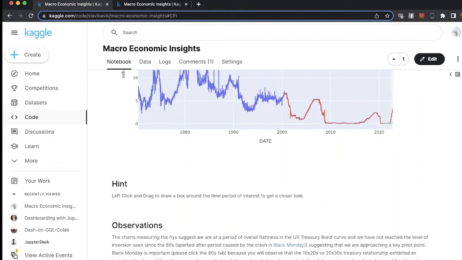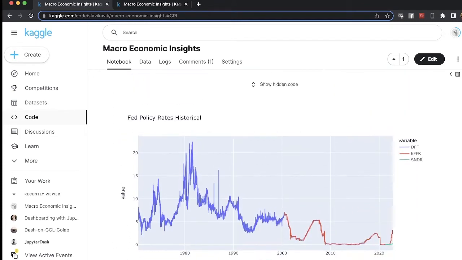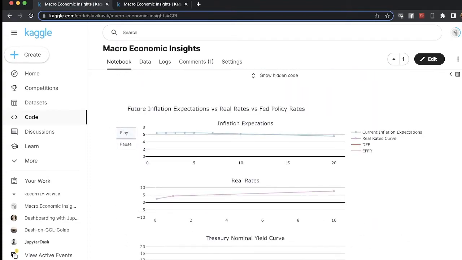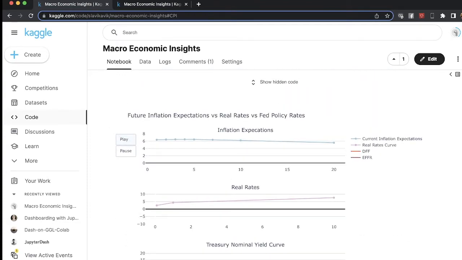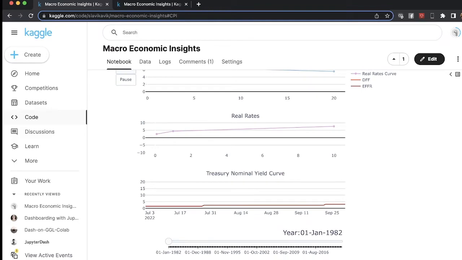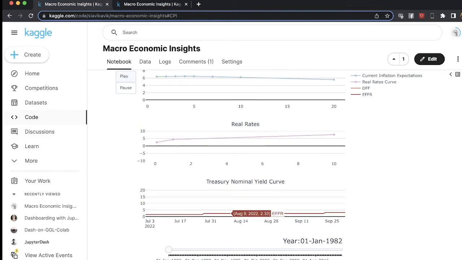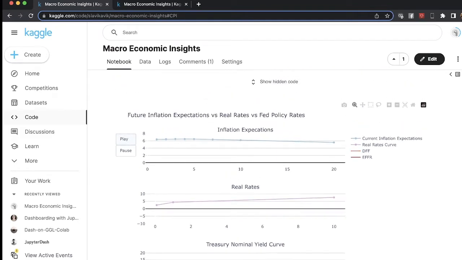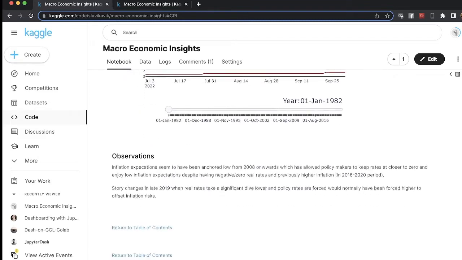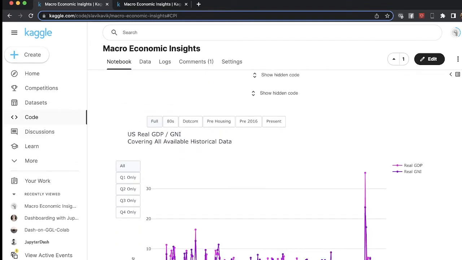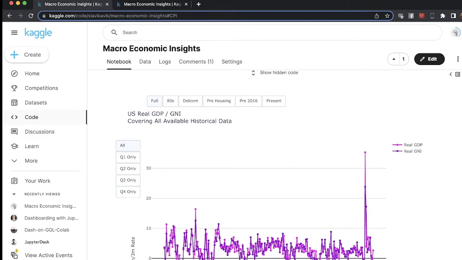This is, I think, a simple, straight cookie cutter Fed policy rate. Next up, we've got inflation expectations. Again, this is against the Treasury nominal yield curve. Sorry, this is against the policy rates. I've got to change that. Like I said, work in progress.